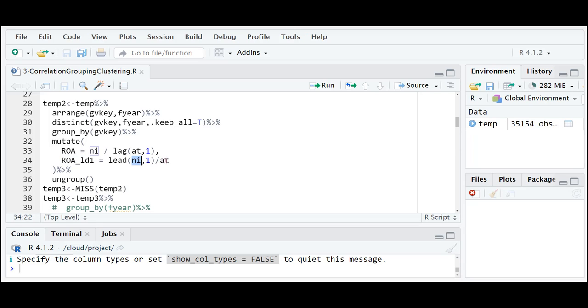This is net income and total assets, but instead of lagging total assets, we're going to use this year's total assets and next year's net income. So lead moves down a row, so we will move down a row, grab that net income, divide by this year's total assets. This underscore LD1 is my way to say LD is lead, so lead 1 row. Lead 1 row meaning 1 year in this data set.